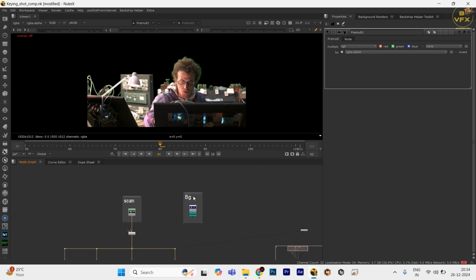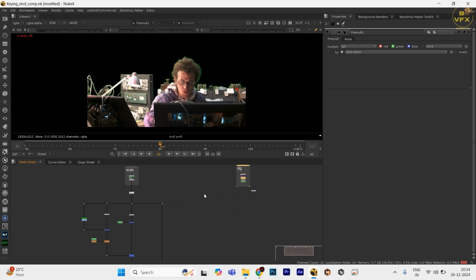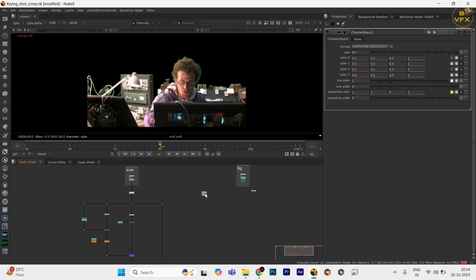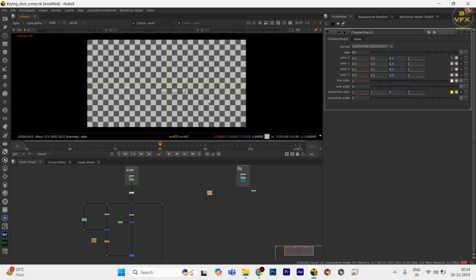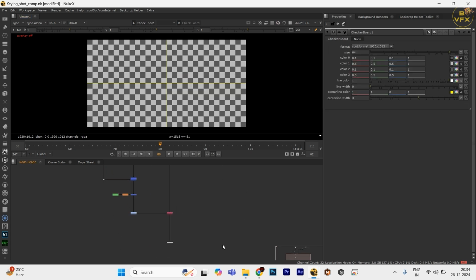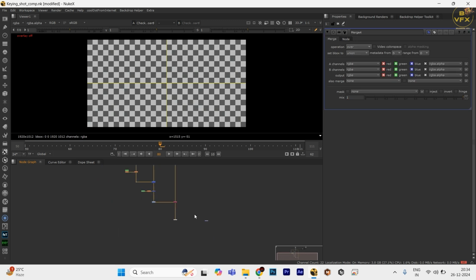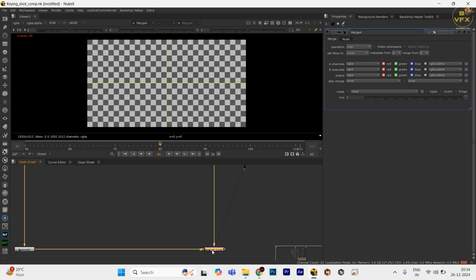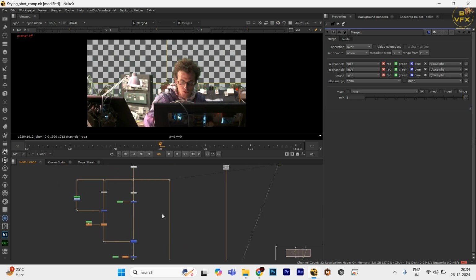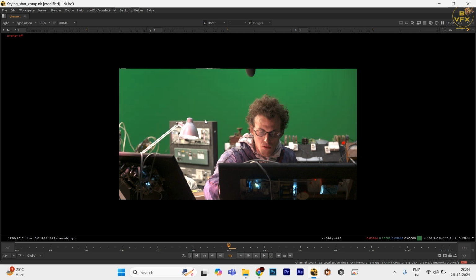And still, I'm not going to take this BG for now. For those of you who are beginners to Nuke or just learning advanced, I'm showing: take a checkerboard. Always take a checkerboard to check. Okay. Now this will be your BG first, and take one merge node and give the A pipe to the pre-merge and the B pipe to your checkerboard and just merge. Okay. Now one and two, like this.